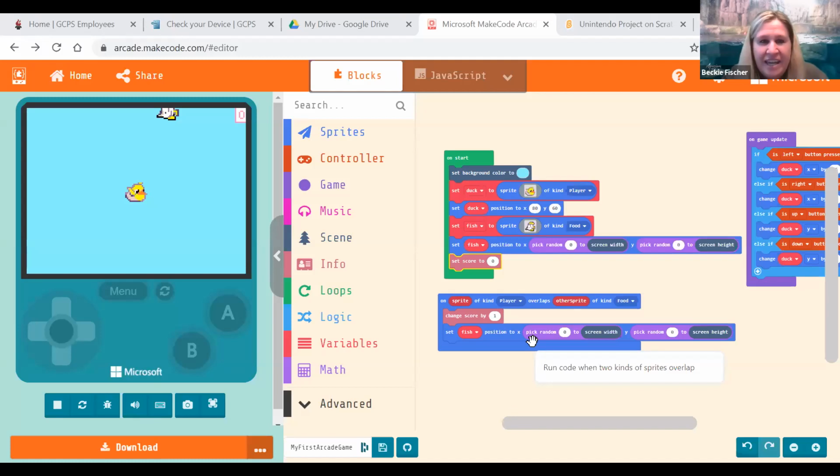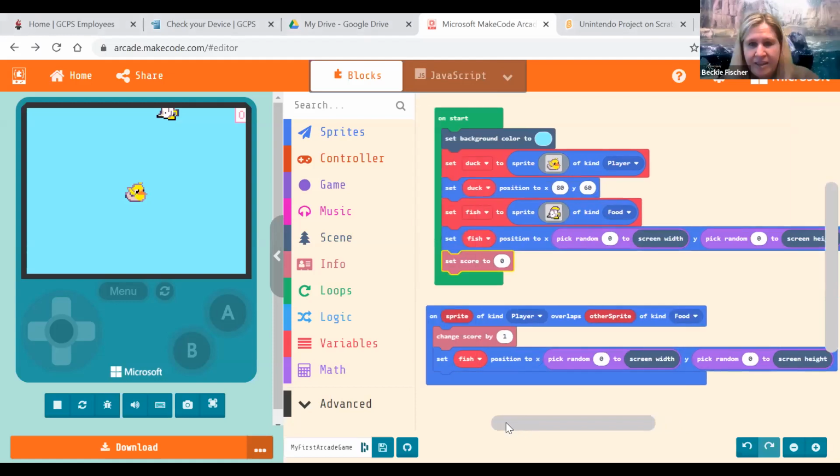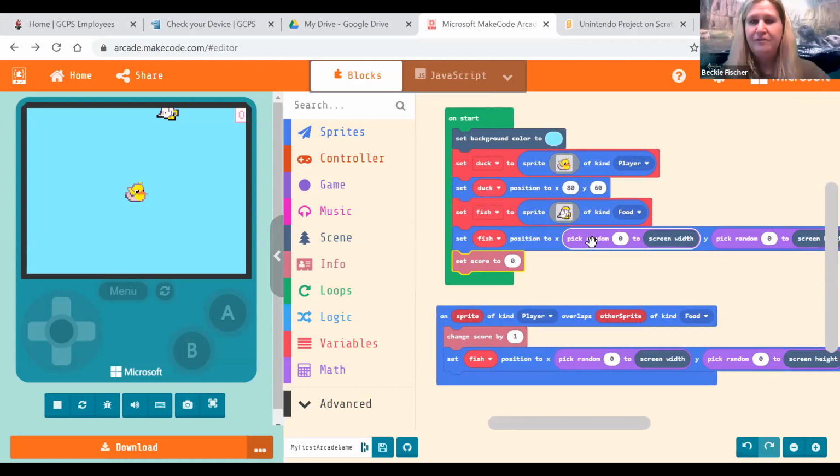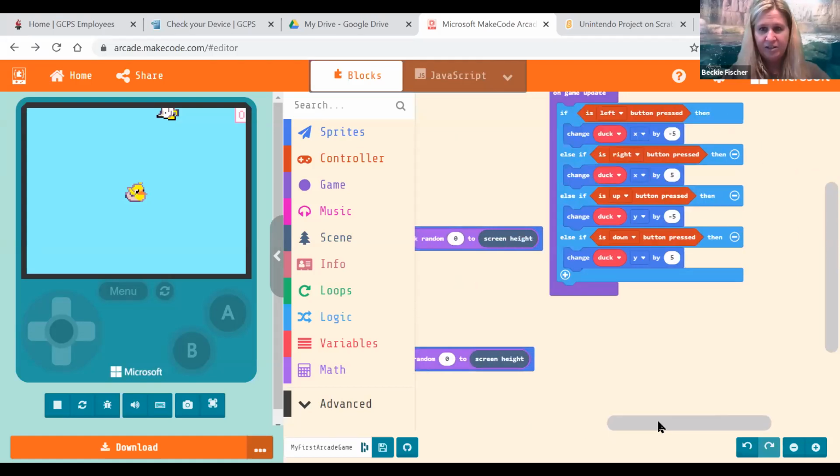Okay, so we have our player, and we have our food, and the player is set to the center. The food is going to randomly show up in different locations. We're setting our score to 0. We have our background at blue. The way that we check to see if we're going to score a point is if the player and the food overlap, it's going to change our score by 1. And we duplicated the position of the fish so that it picks another random location every time they overlap. And of course, back over here was our up, down, left, right.